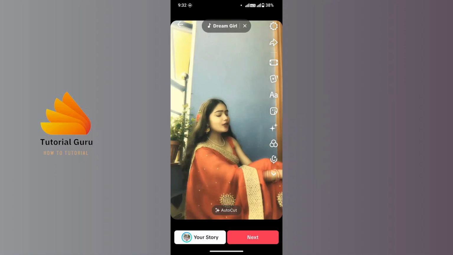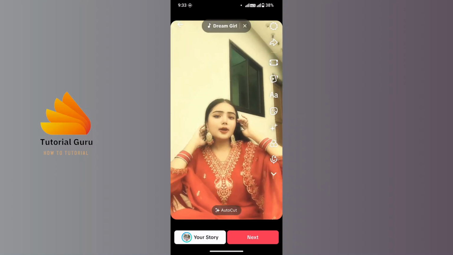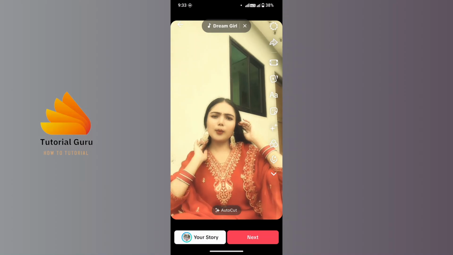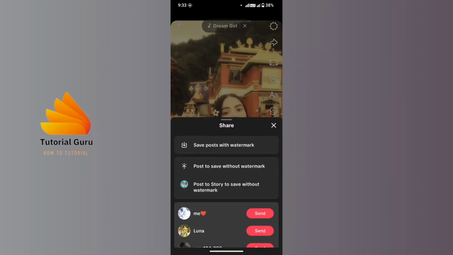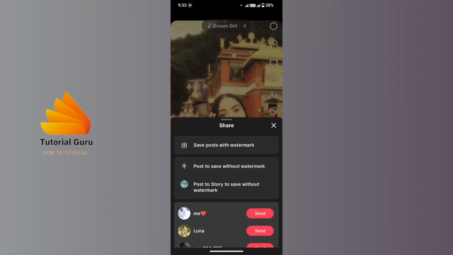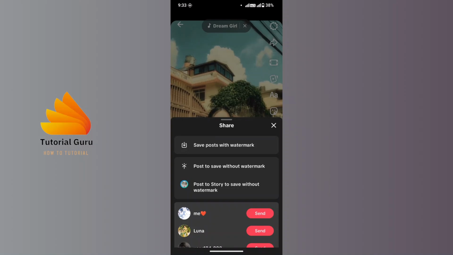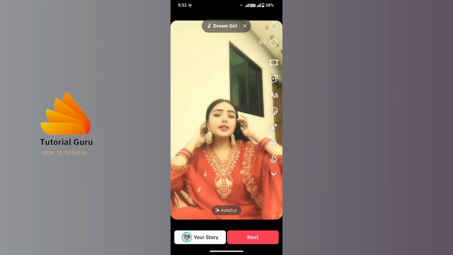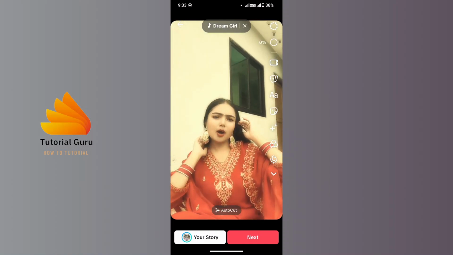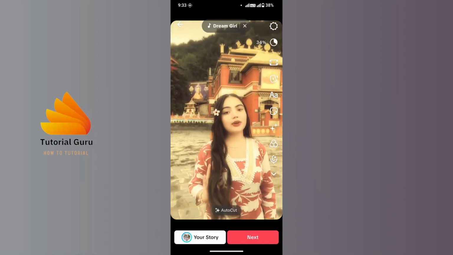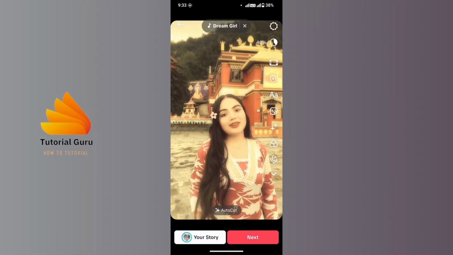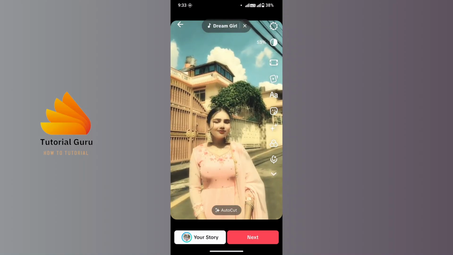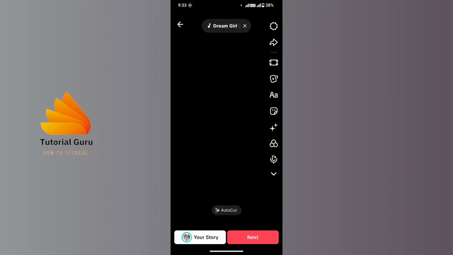Then you can see this share icon on the top right corner of your screen, so tap on it. Then here you will see the option of download. Then tap on save post with watermark like this, and you can see the percentage of downloading the video or saving the video in your gallery. So wait until it gets to 100%.